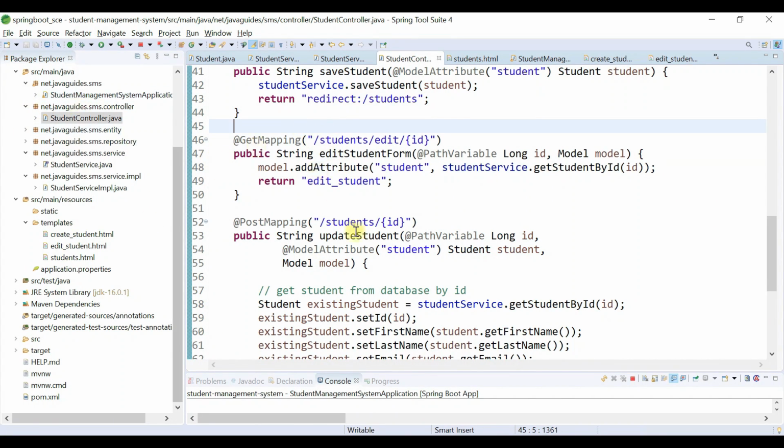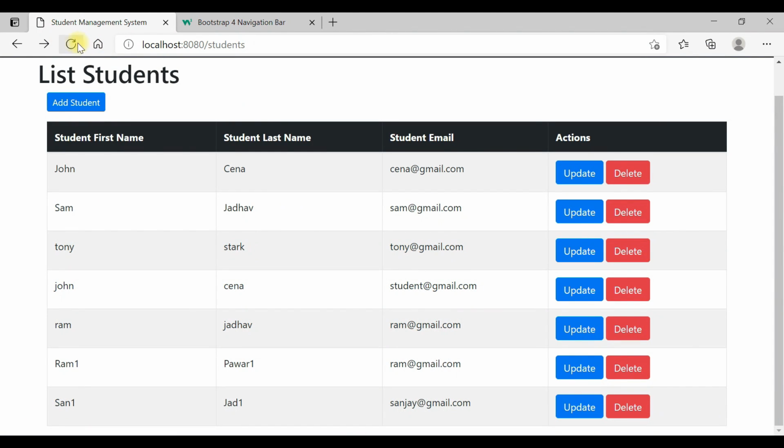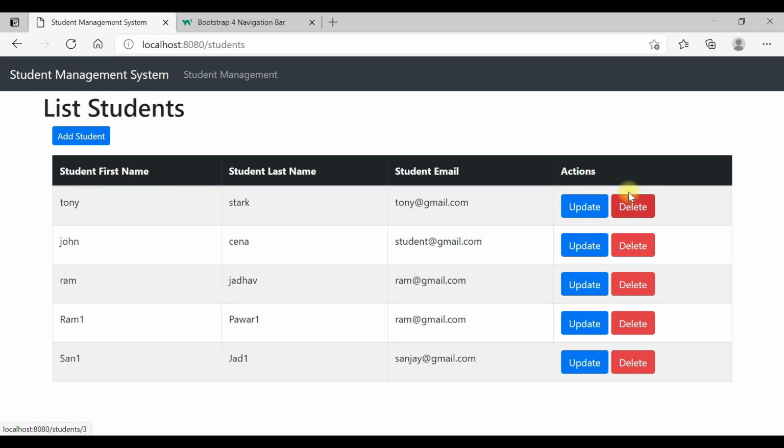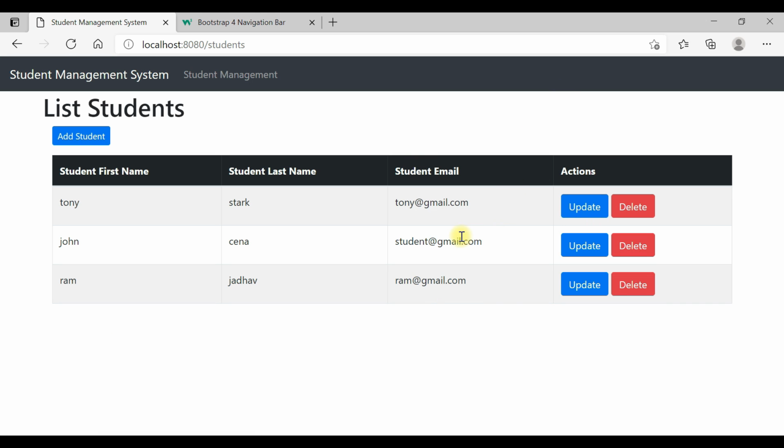Okay, once you save all the files, go to the browser and refresh, and now we are going to delete the first student, that is John. Just go ahead and click on the delete button here, and there we go, the student John is successfully deleted. Now let's go ahead and delete one more student, that is Sam, and there we go. And let's delete this last student, and there we go. Alright, it means that we have successfully implemented the delete student feature. Okay, great.